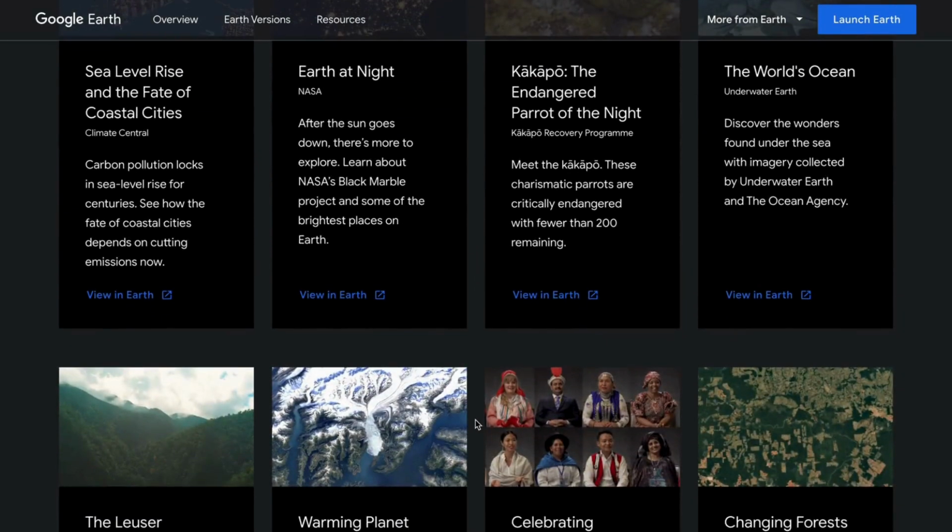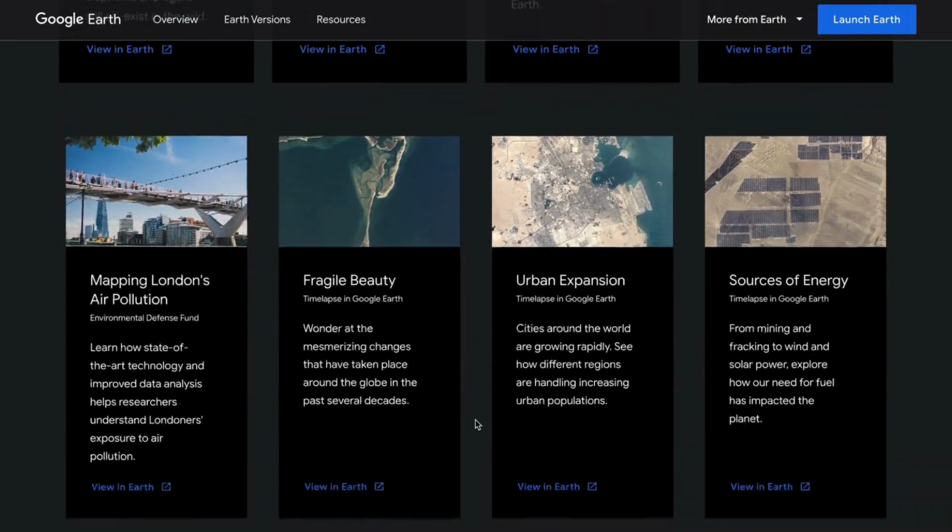Google also have several resources for virtual tours across their platforms, including Google Arts and Culture and the Google Earth Gallery, which was formerly called Voyager. Here you can explore stories about environmental issues, climate change, and cultural preservation.